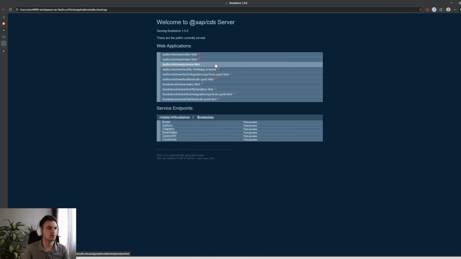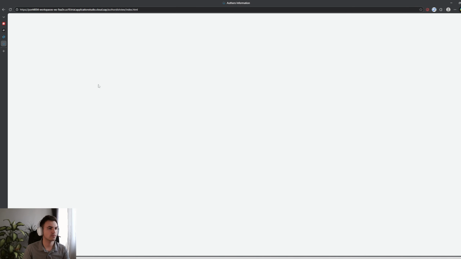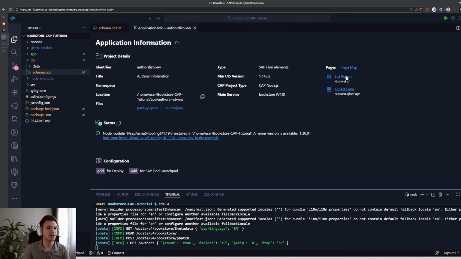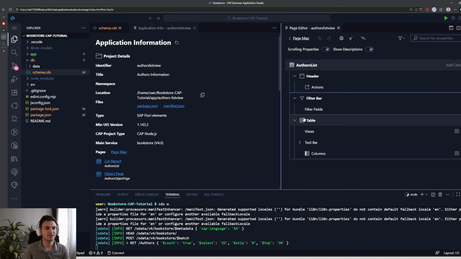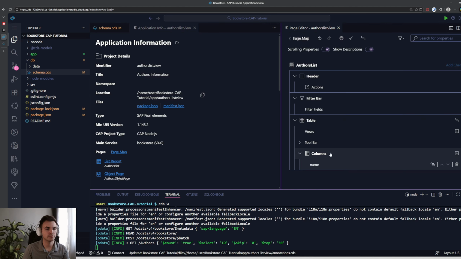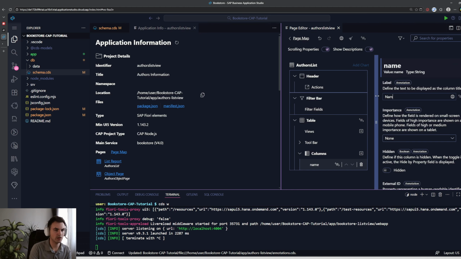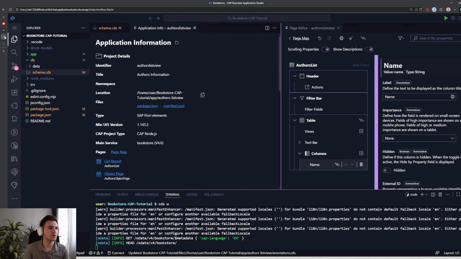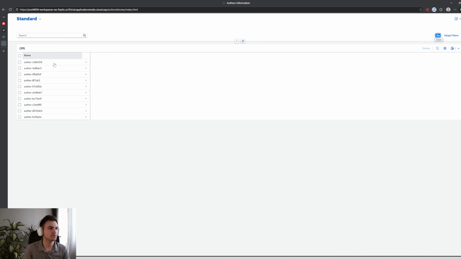We can go to index. We haven't added any columns to the list report, so we need to change that. Table columns here. So let's add the name of the author. And that's gonna be enough. Also quickly rename the label to name. We could also do auto load for the whole application, but maybe let's skip that. Let's just click on go. We can see we have all of these authors, auto-generated names.